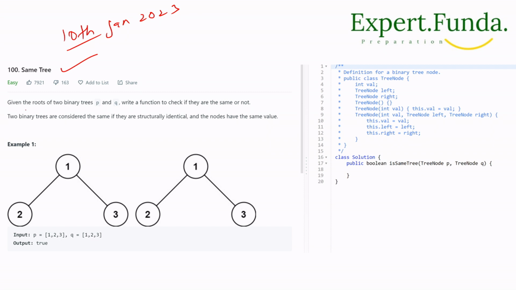What is it saying? Given the roots of two binary trees p and q, write a function to check whether they are the same or not. Two binary trees are considered the same if they are structurally identical and the nodes have the same value.